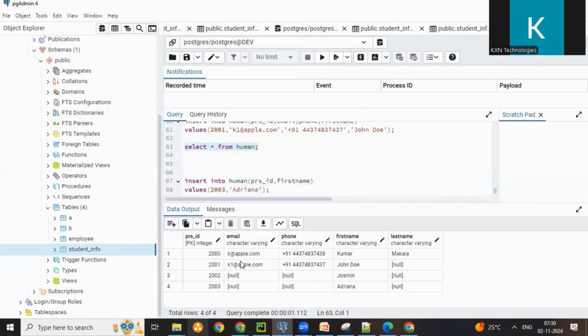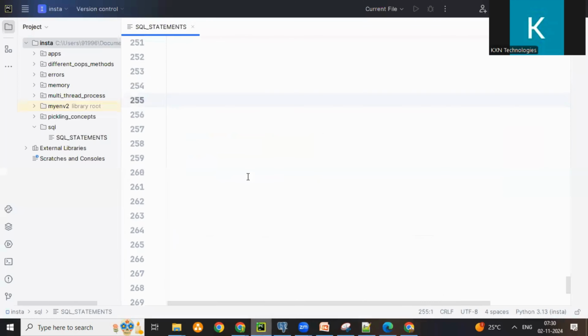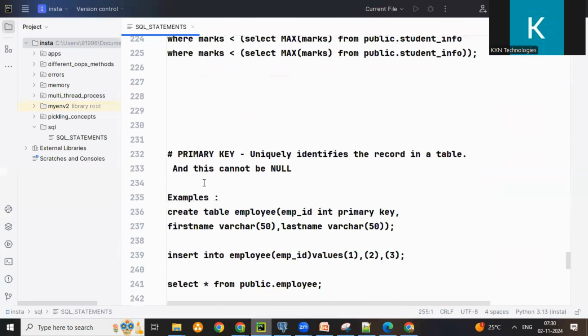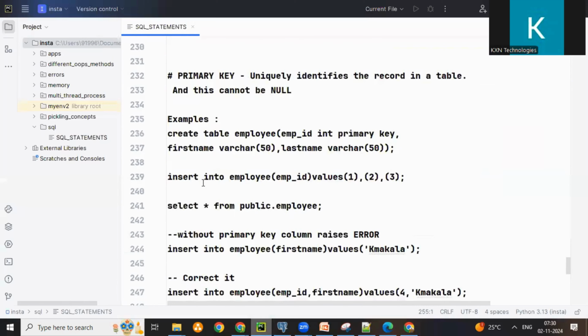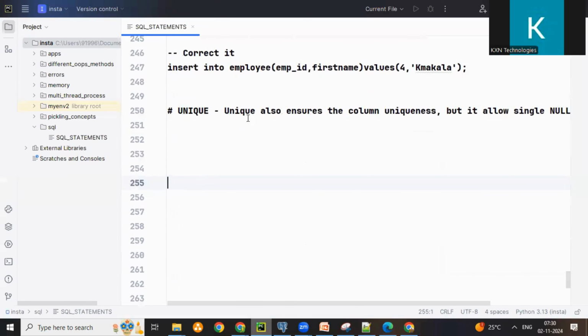So when it comes to primary key and unique constraint, a unique constraint can contain null actually. One second, let me correct it here. Yes, a unique constraint also ensures the column uniqueness, but it allows a null value. Got it.